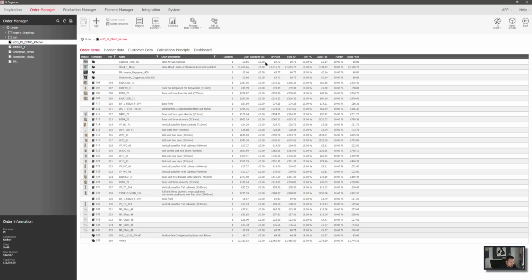Things like glass splashbacks, the bespoke product in here, which is quite a lot of money, as you can see. We then also have wall cabinets, wall units, tall units, and the purchased items up at the top. Some of these items are relatively cheap. So what we can do in here is alter these.